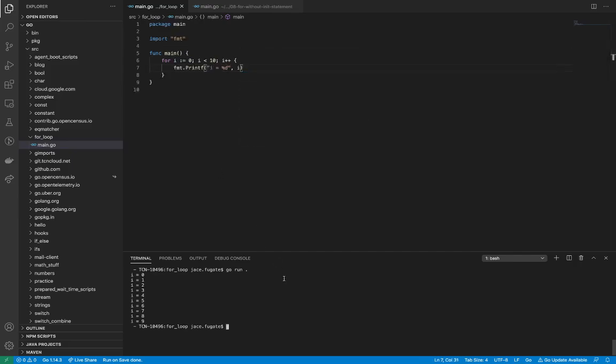Let's go ahead and run this. As you see here, I've actually already run this code. Let's run it again right here in front of you. We should probably put a new line on the end here to make it a little more readable. So there you have it. It prints out i is equal to 0 through 9.